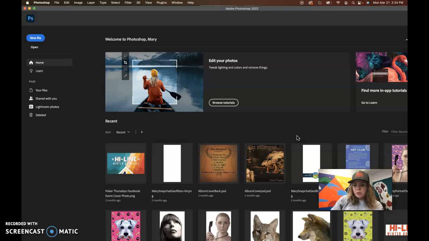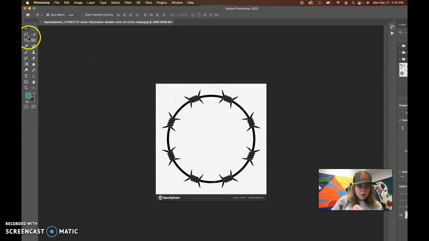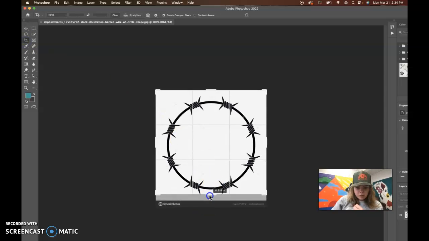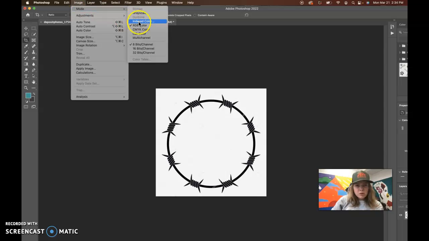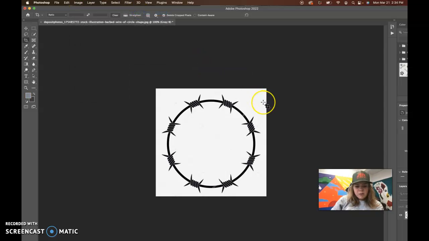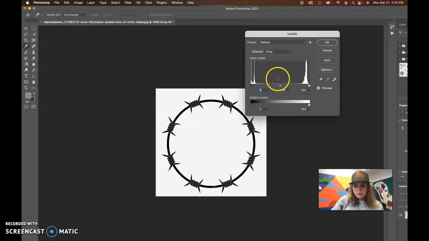I'm going to open it up in Photoshop first to just kind of dial it in because it's got some watermarks and stuff on it. I'm going to crop it with the crop tool to get rid of that a little bit. And then I'm going to do Image, Mode, Grayscale. And then I'm going to do Command L on the keyboard for levels.